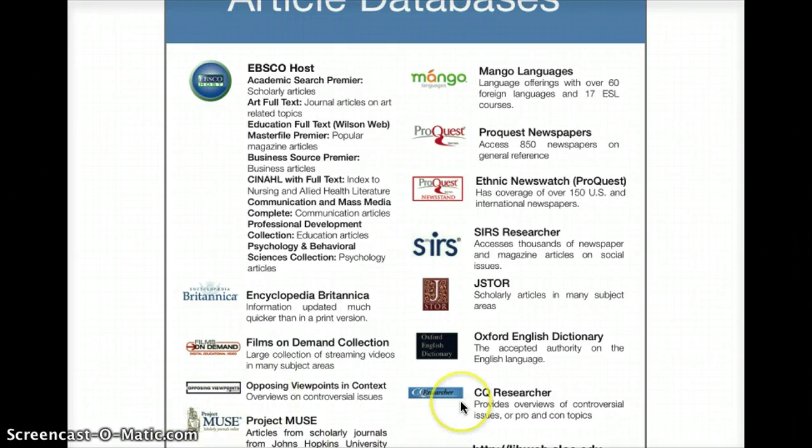Opposing Viewpoints and CQ Researcher both provide collections of articles and resources on particular issues. So if you're working with a particularly controversial or hot button issue, these two can be really useful. Opposing Viewpoints in Context is my favorite because it offers a variety of different kinds of sources based on particular issues. Then finally, I just want to point to ProQuest, which allows you access to newspapers and all kinds of journalism. It can be really useful, especially starting off a report, to begin with something that's happened recently in the news, and so this would be a way to find it.